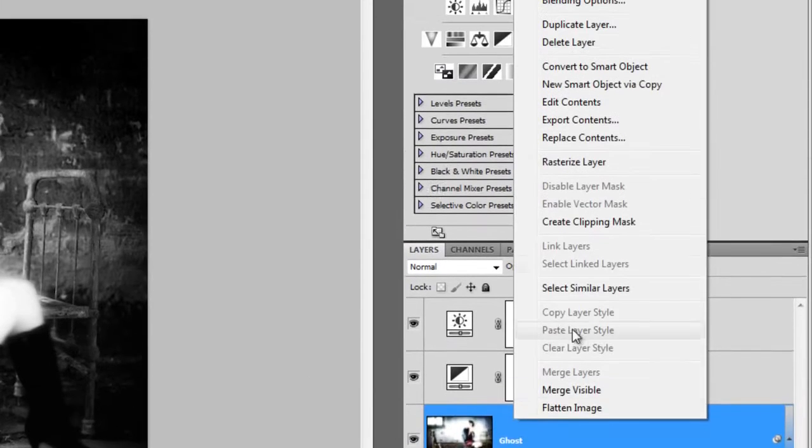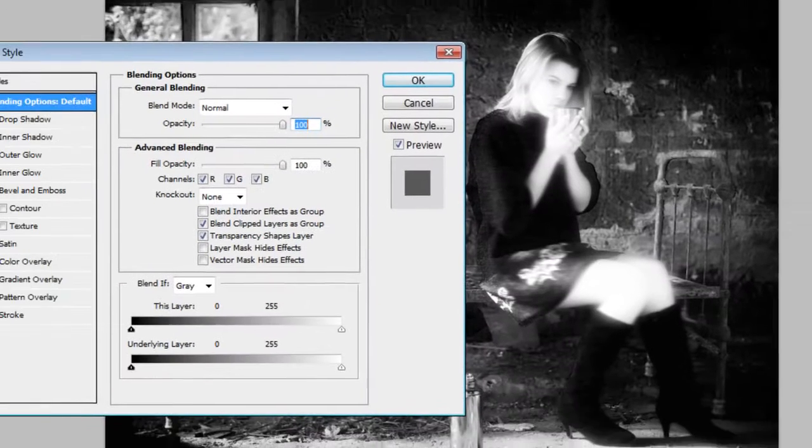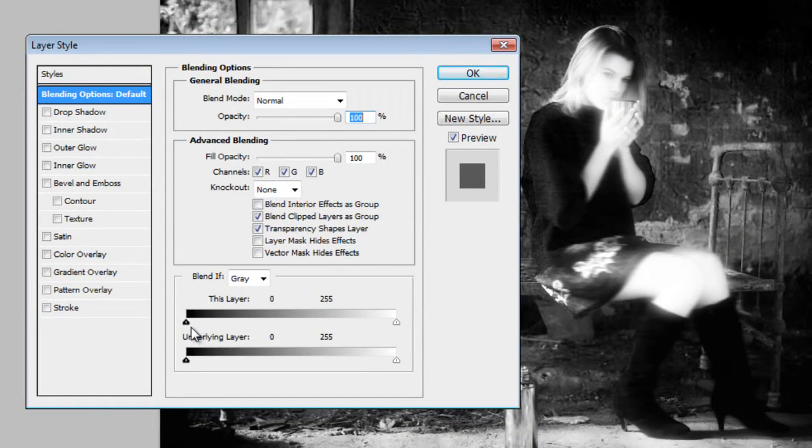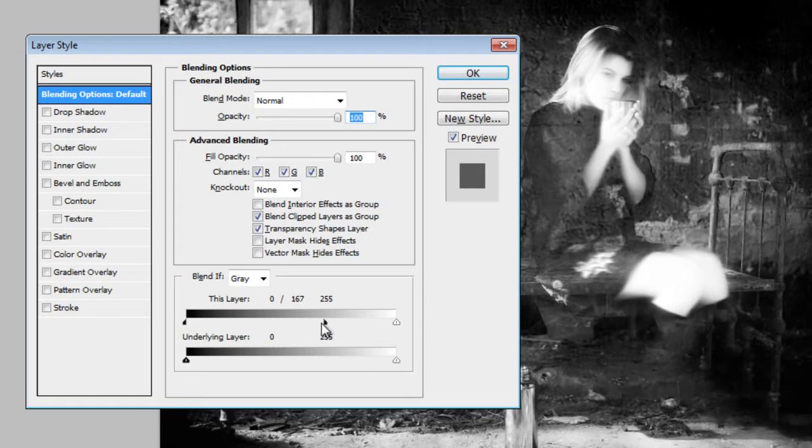To complete the image, we're going to give the girl some transparency. You can do this just by changing the opacity, but we're going to show you a better way using blending options. Right-click on the layer, then choose Blending Options. In the Blend If area, hold down the Alt or Option key and drag the right half of the black input slider towards the right. As you drag, the dark areas of the ghost will begin to fade.